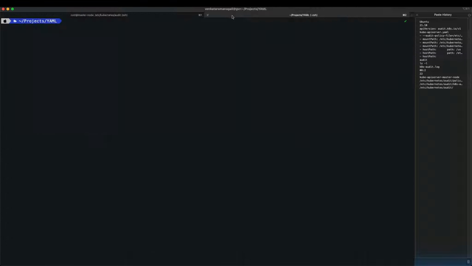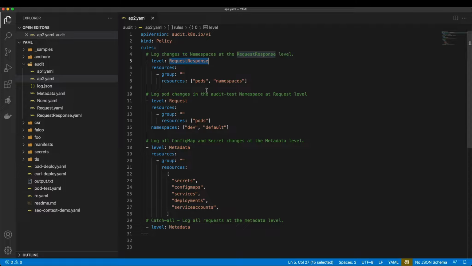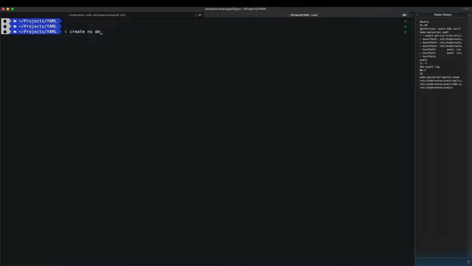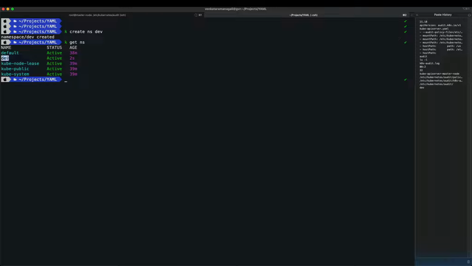So I will go to another window. kubectl create namespace, and any namespace. So I will create a dev namespace. kubectl get namespace, yes, the dev namespace is created.